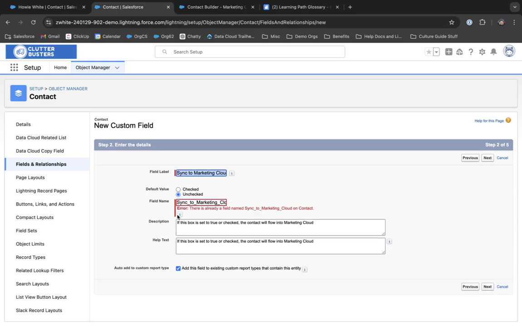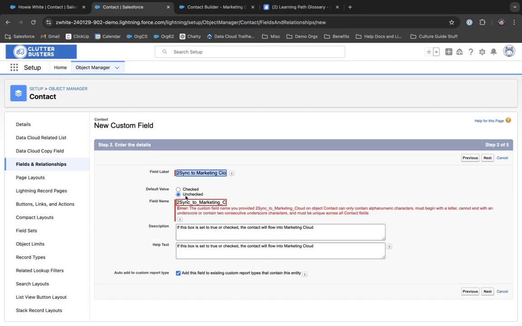So one thing that's super important, I already have this field created. So let me name it something else. I'll name it Sync to Marketing Cloud. So I'll go ahead and click next. Oh, it's not liking that, but that's okay. Let's do this. Sync to Marketing Clouds. We try everything in Marketing Cloud. As long as it will let us through, then we're good.